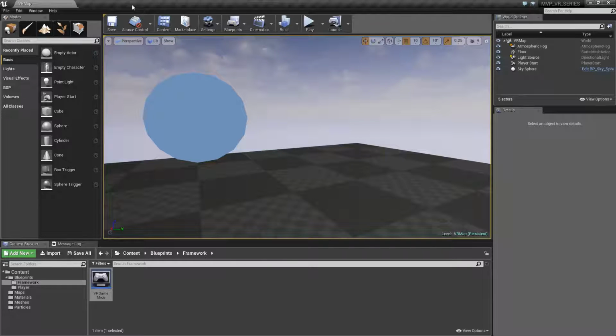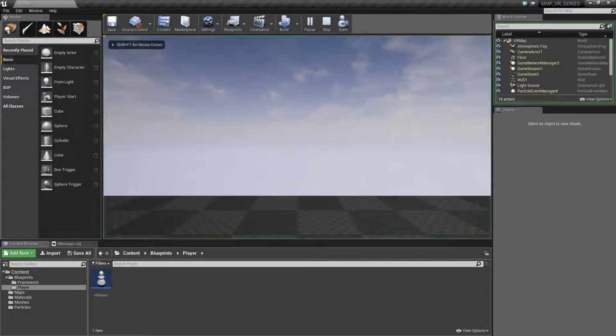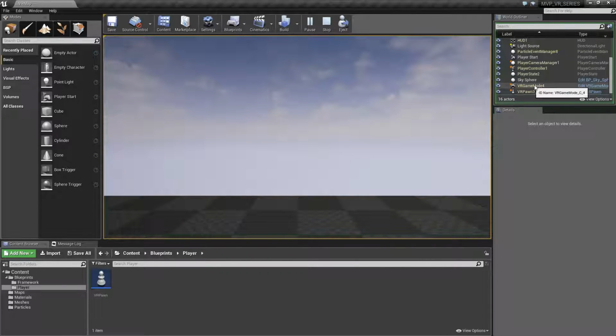And that is going to be the basics of our setup. We've gone ahead and created our new game mode we're going to use. Let's go ahead and test it. That would be smart. We'll go over here, and we'll see VR pawn. So we're using our VR game mode, and we're using our VR pawn.